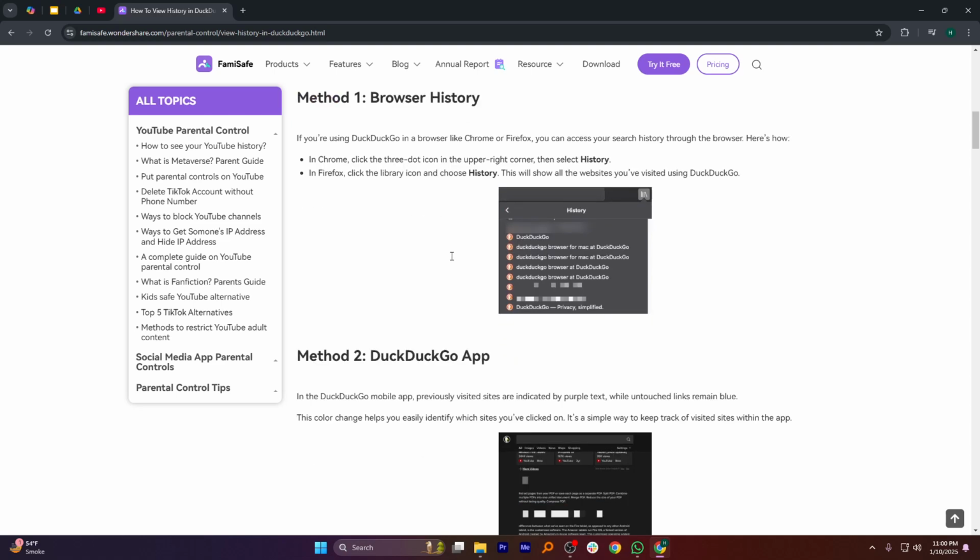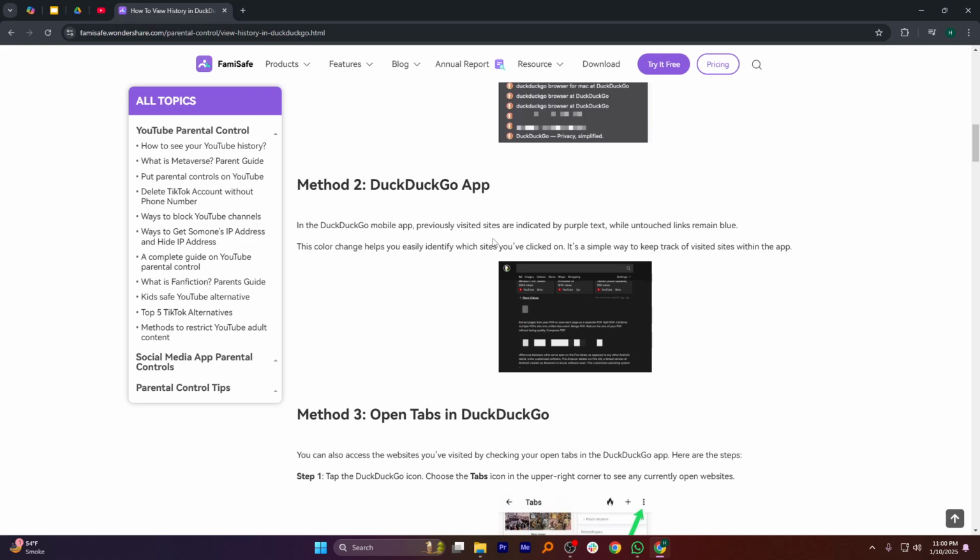In the DuckDuckGo mobile app, previously visited sites are indicated by purple text, while untouched links remain blue. This color change helps you easily identify which sites you've clicked on. It's a simple way to keep track of visited sites within the app.